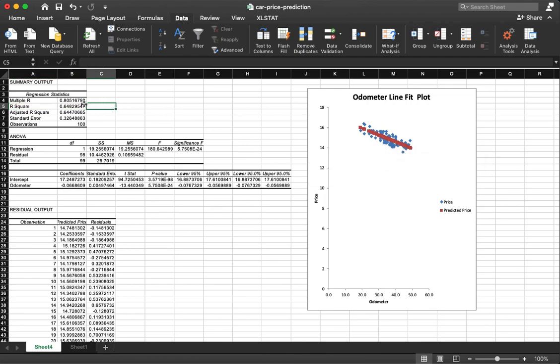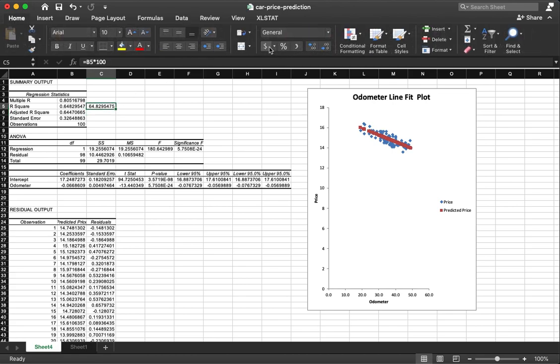And we can think of this as a percent, because the R-squared value is between 0 and 1. So we would say 64.8%. So just do that times 100, and then we can make it a percent. So 64.8% of the variance is explained by the model.